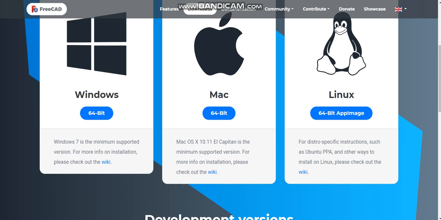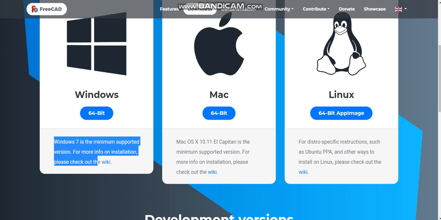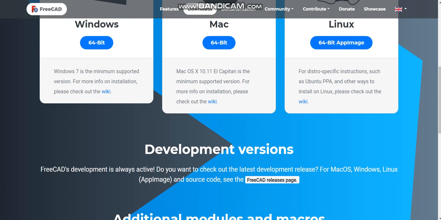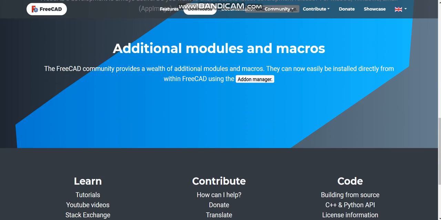It says here that Windows 7 is the minimum supported version. So if you are using something below Windows 7, like Windows XP or Windows Vista, it doesn't work. For Mac, it is Mac OS X 10.11, El Capitan, that is the minimum supported version. If you have something before that, like Snow Leopard or Mountain Lion, it doesn't work. And for Linux, there are many versions, so depending on your version, you'll have to see the wiki page, right? For specific distributions, there are specific versions.